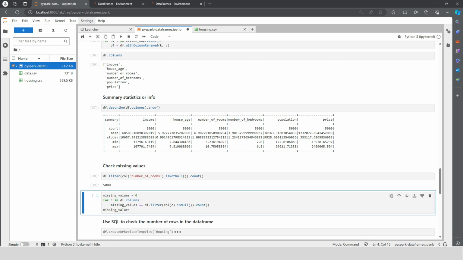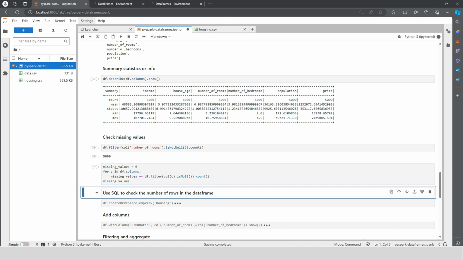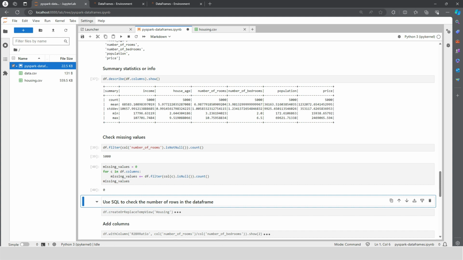For all columns, we could use this code over here. So we'll start with the missing value set to 0, and then we'll repeat what we have done in the previous cell for each of the columns, and then add the missing values to the total. So we run this, and we see that the total number of missing values is 0 in this data frame. But if we have missing values in our data, we could use the dropna or fillna methods to treat the missing values as required.